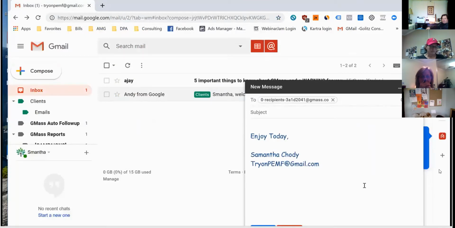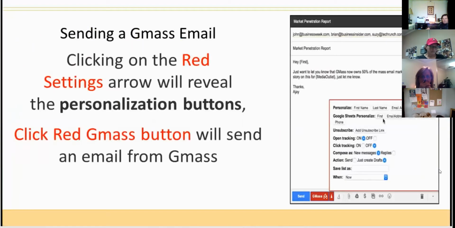Okay, it's loaded. There's a little red button down there that says click Gmass button instead of send. And over on the right, there is a settings button. And then over here on the left, there's a blue send button. If you push the blue button, it's just going to send like a normal Gmail message. If you click the red button, it's going to send under the Gmass system, which can include as many names that you have in your list.